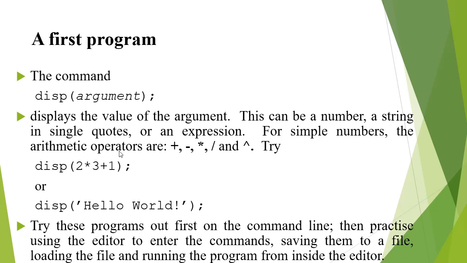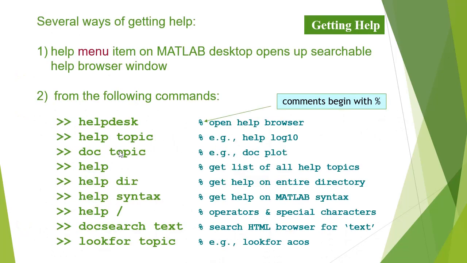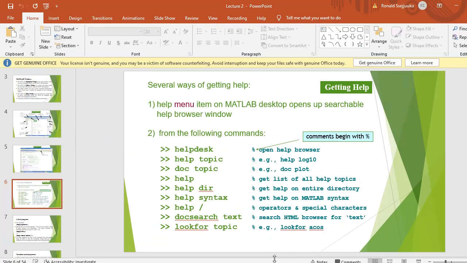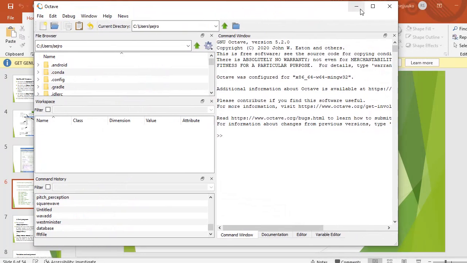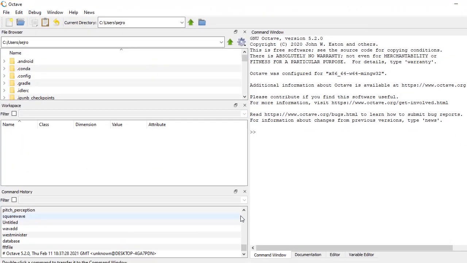Maybe let me just demonstrate that. I'm going to first of all go to my Octave. I hope you can see my window. The Matlab window is not much different from the Octave window. So I have my window here.